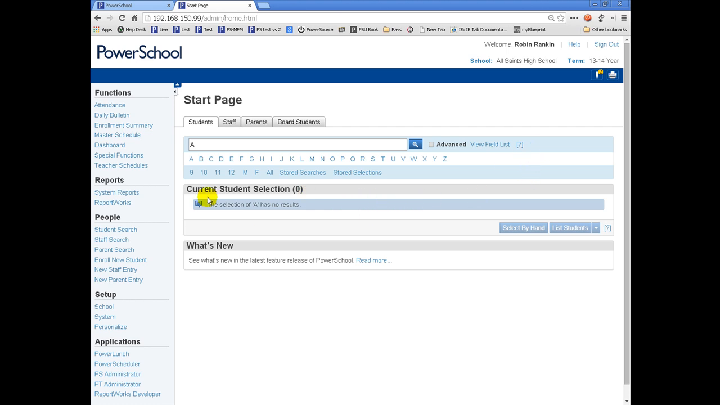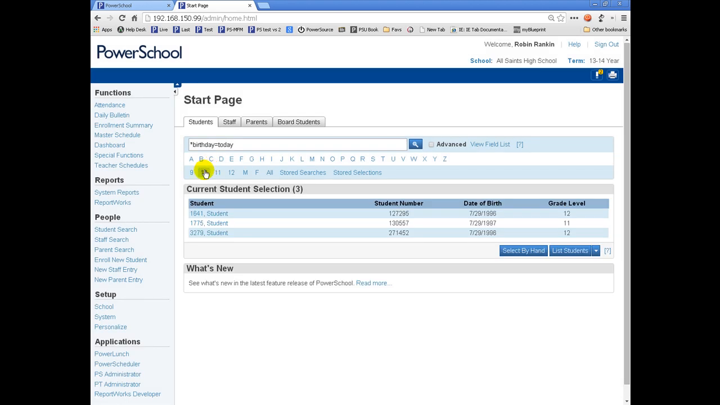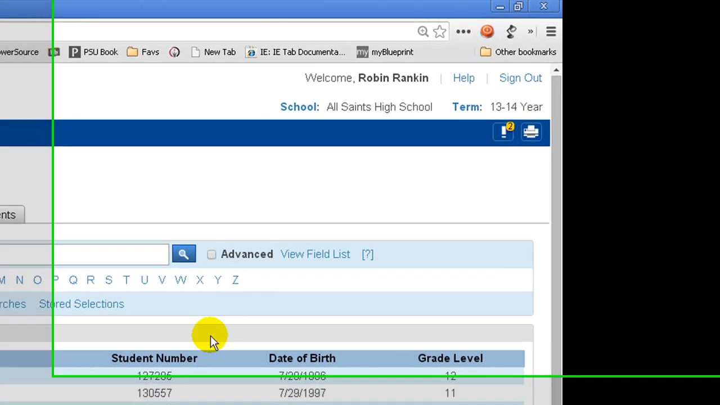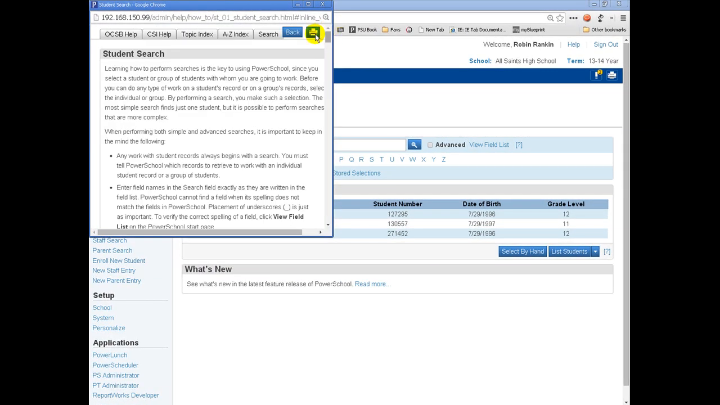All of the queries found on the blue PowerSchool cheat sheet still function as before. For example, I can type asterisk birthday equals today to see a list of students who celebrate their birthday today. Click the question mark beside view field list to open the help. Here you will find more detailed information about student searches.